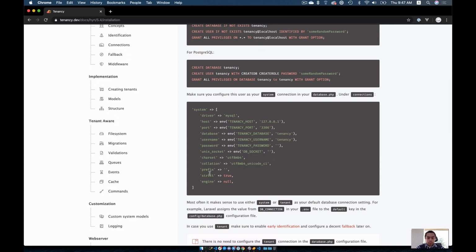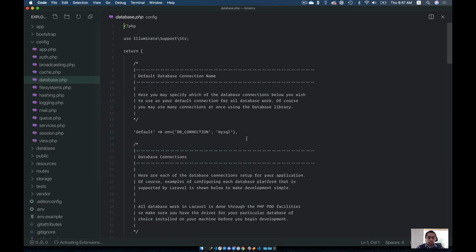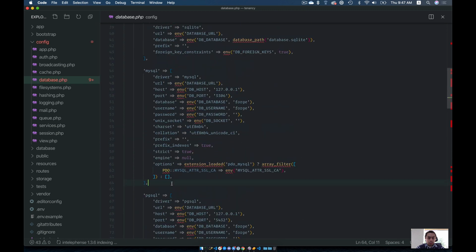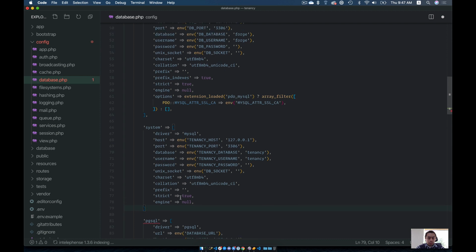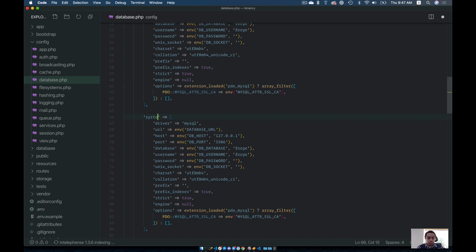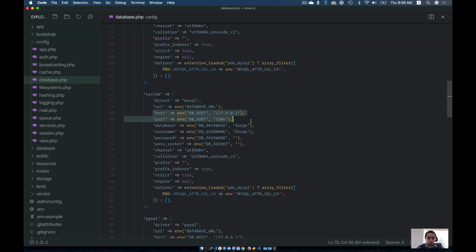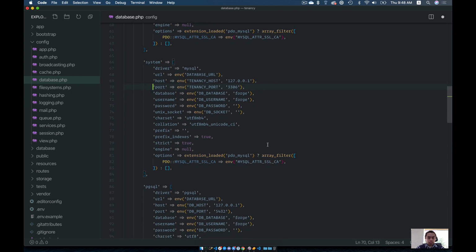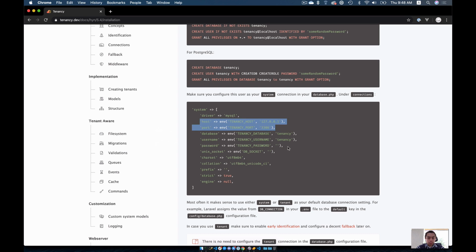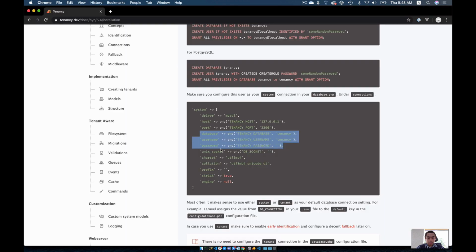Okay, copy this one, then base config, actually let's just copy this one, MySQL one, system. The base URL, host, the port, host and port. Base user password. And then socket, so that's it.